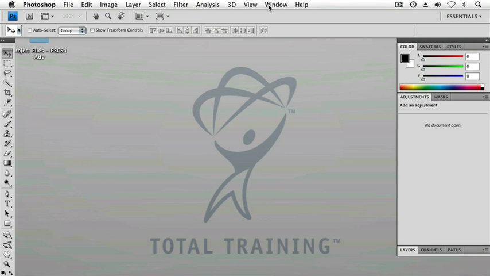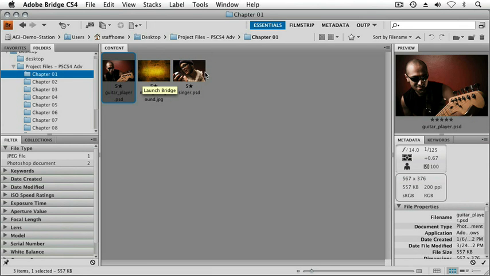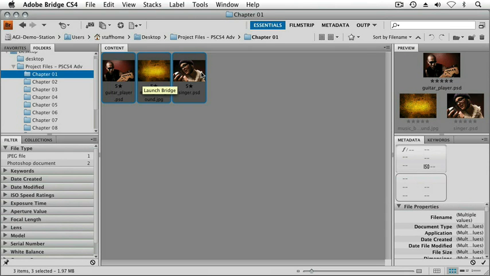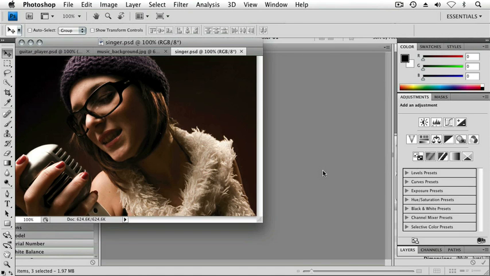So I am choosing Launch Bridge from the application bar. I'm navigating to my Chapter 01 folder, and I'm selecting one of my images and shift-clicking to select all three, and then just double-clicking to open those all up. So I'm just going to say OK to the profile mismatch.